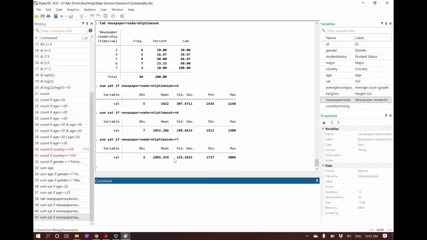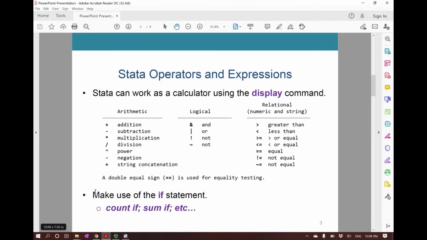So actually you see some positive relationship between this newspaper readership and the SAT score. But of course, you see some positive correlation, but we still want to test whether that is statistically significant and so on. Okay, so this is how to make use of the if statement. Usually we can use it basically with any commands. But for now, for what I've introduced, count if and sum if are something that's useful for you.